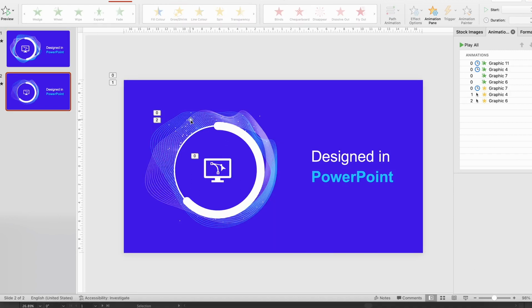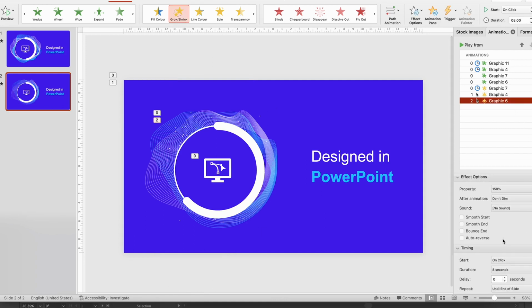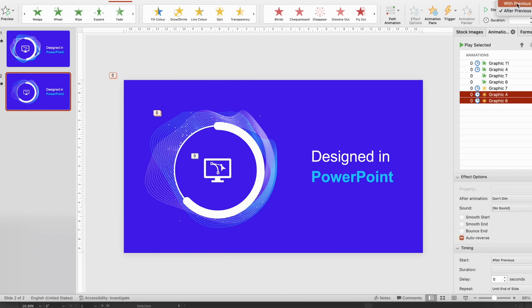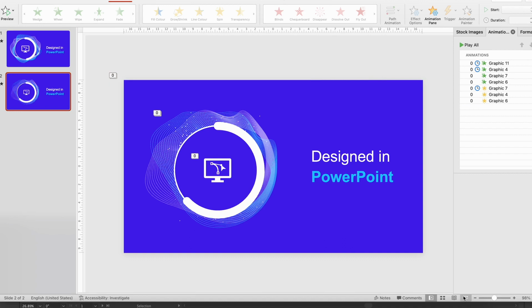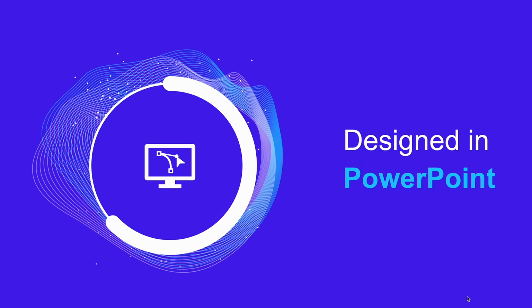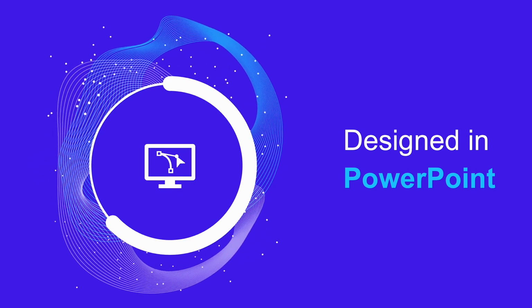If you remember, we have added 25-second rotation for the lines, but the dot animation will stop in just 8 seconds, which will look odd. So let's select this and select auto reverse for this. You need to select these two and select with previous. And now if we go to the slideshow mode, you can see the magic happening.